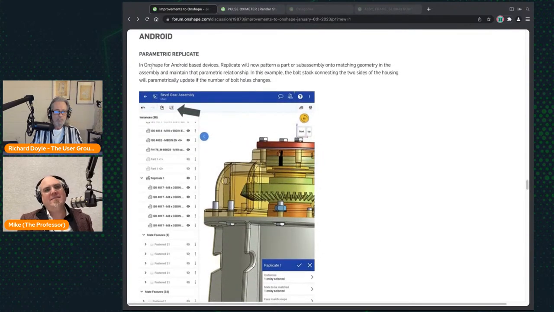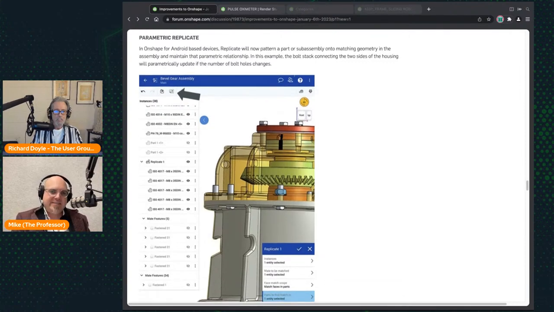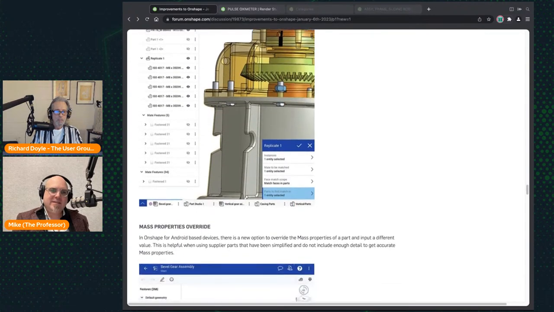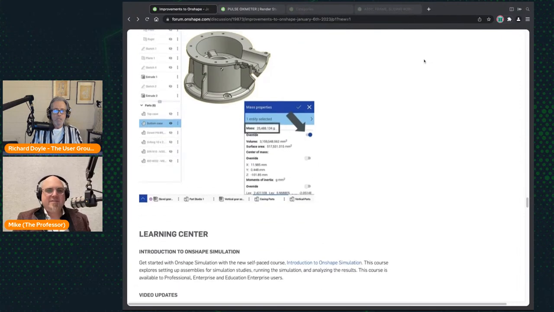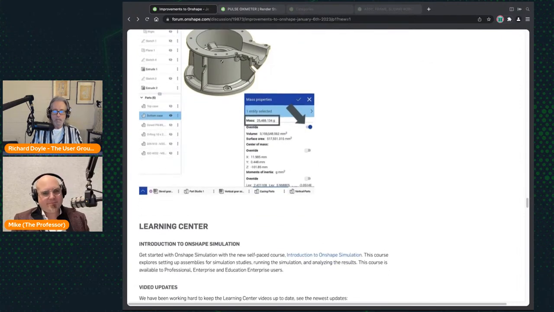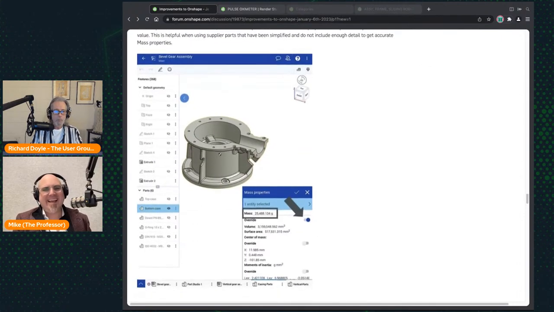Now we've added support for parametric replicate, which we had in the browser version for quite a little while now, as well as the mass properties override, right? So you can do that directly from your Android-based device. So good stuff there. We're glad the override is there, but you should never use it.